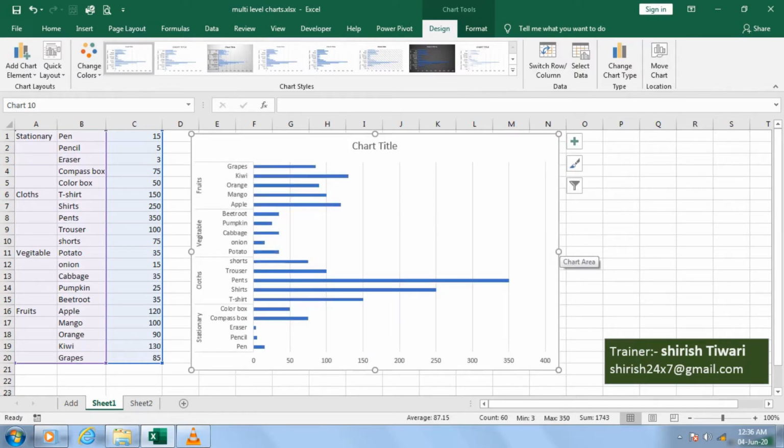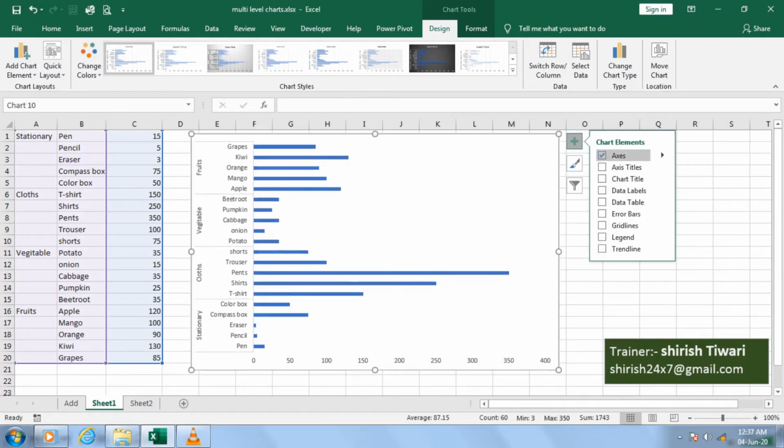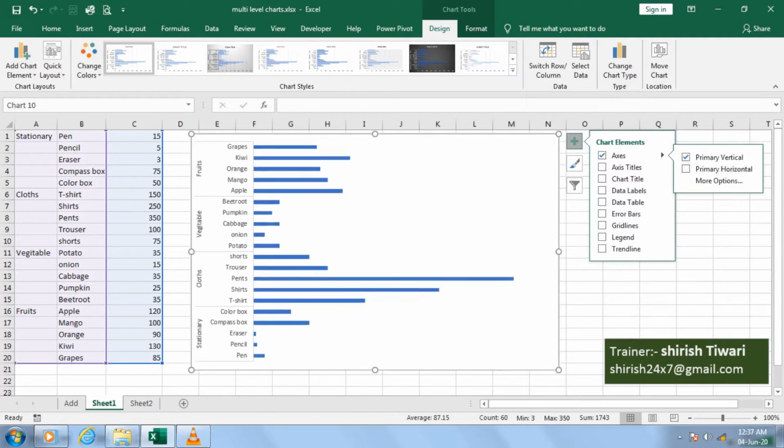Again, to make the data more presentable, I click on the plus sign and remove these grid lines. So these grid lines are gone. To remove these bottom numbers, you can also go to your chart title. And finally go to Axis and remove this horizontal axis. So the horizontal axis is also gone. Okay, so this is the chart.